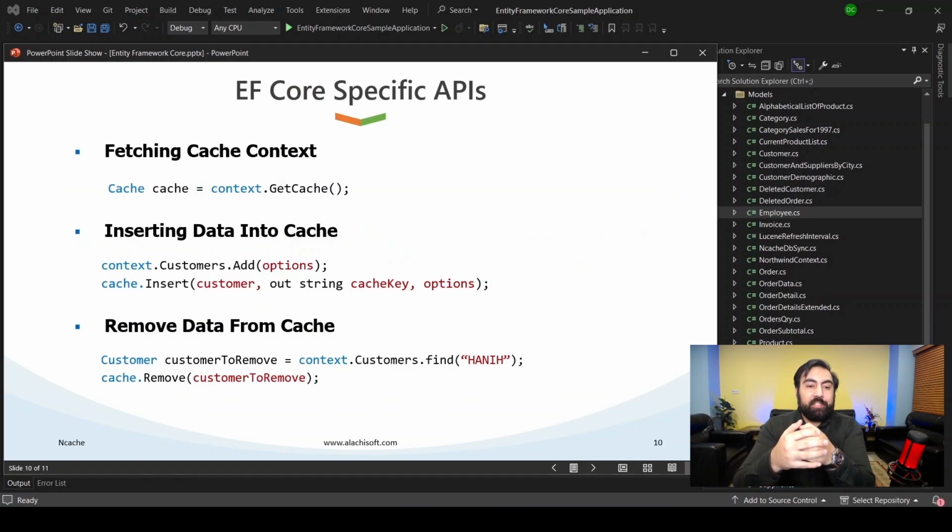So we would fetch the cache from the context, and then we would insert data into the cache by simply running a cache.insert against the customer and providing a string cache key. This cache key would be generated by the EntityFrameworkCore APIs. And then when you want to remove some item from the cache using the same cache handle, you could, for example, find that data within the cache using a context.find and then simply perform a cache.remove. Now let's go ahead and do these in our application.